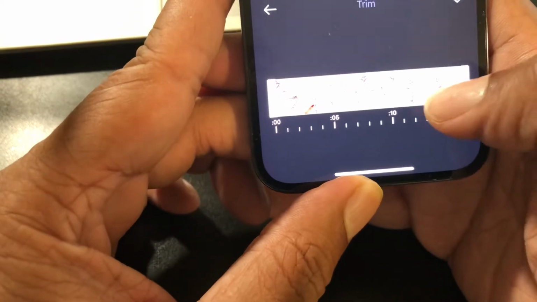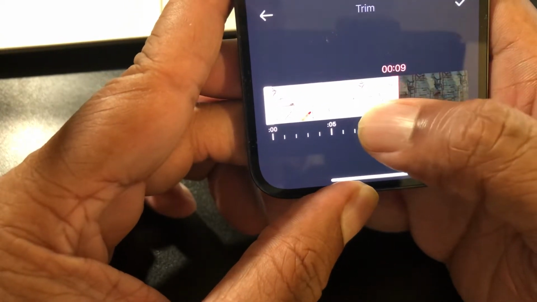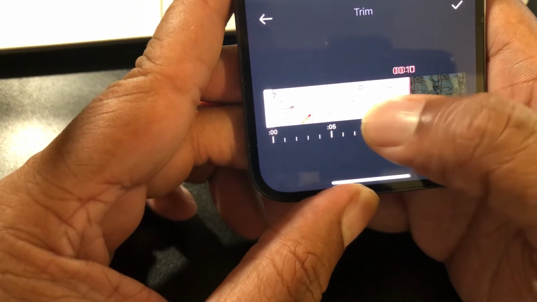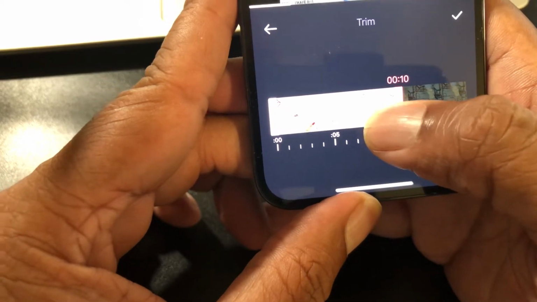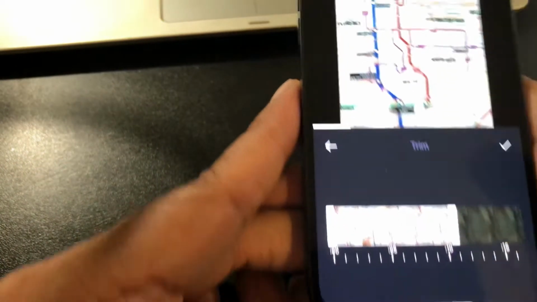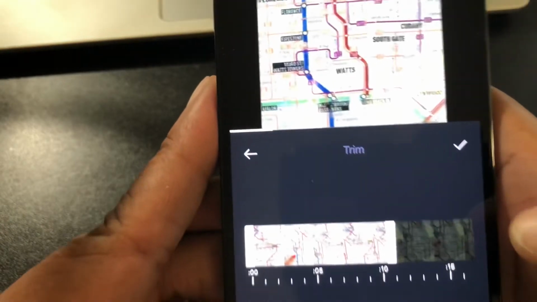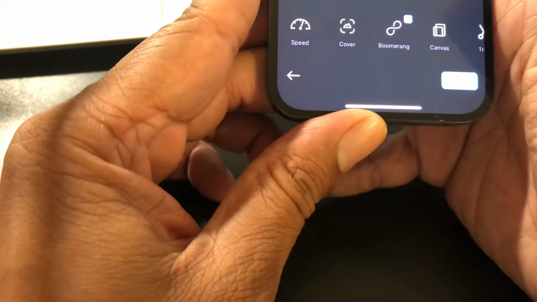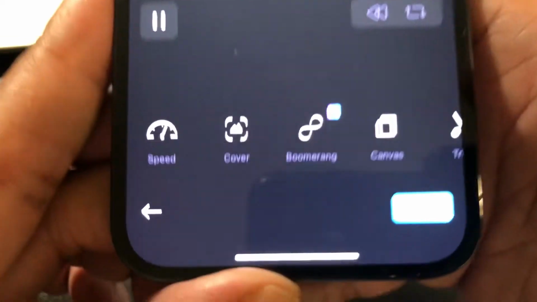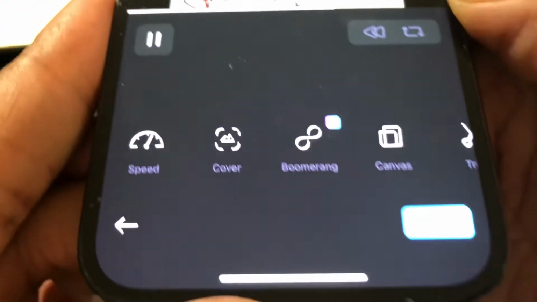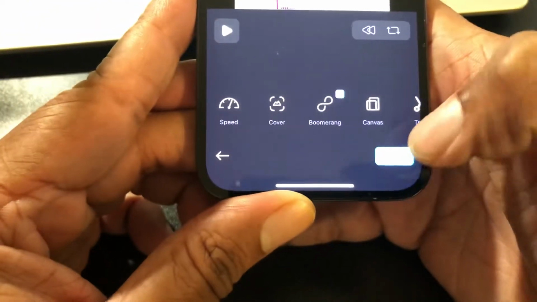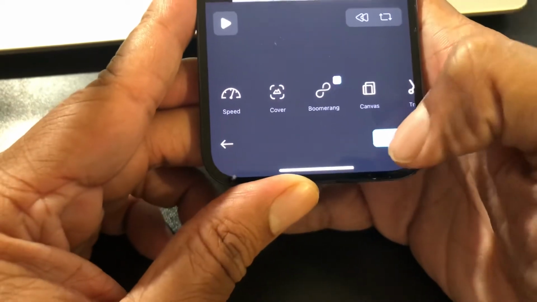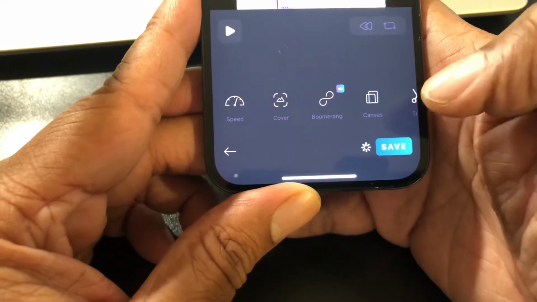So I'm just going to trim it real quick. I only need maybe 8 seconds of it just for this tutorial. So you trim it, then you hit the check mark. And now, let's see if you can see it. Uh-oh. You're just going to hit save. It says save down here. Just hit save.